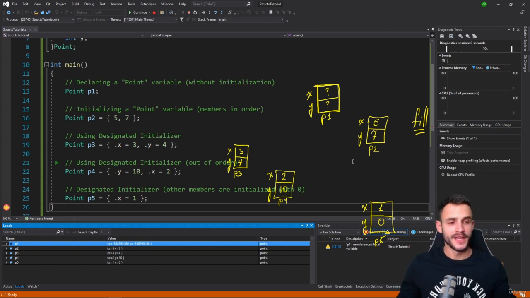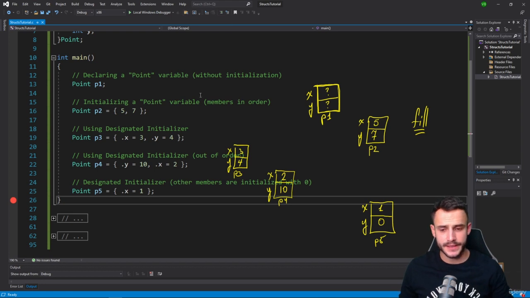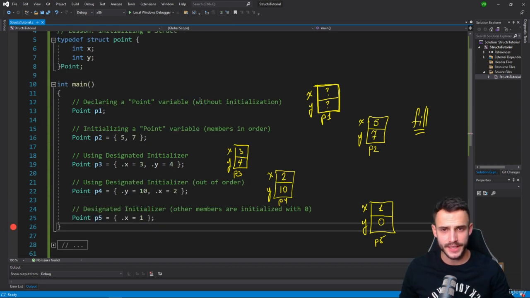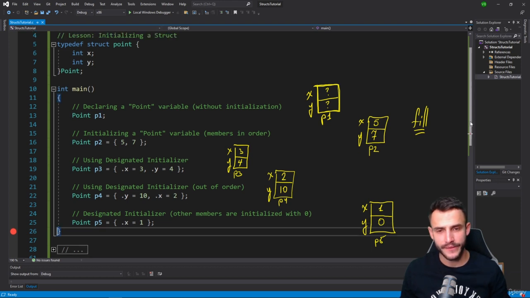Awesome. So yeah, this is it for this video, guys, and now you know how to initialize a variable of some structure, in this case of a point struct. Okay, so this technique may be applied to various structs. That's basically up to you to decide where it should be applied.